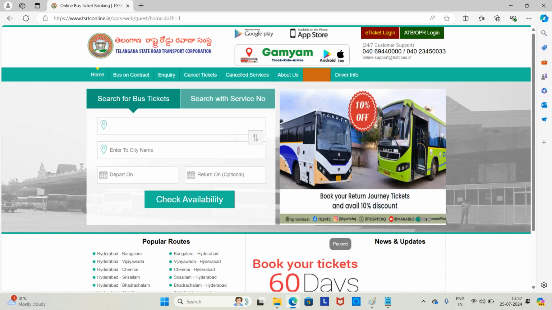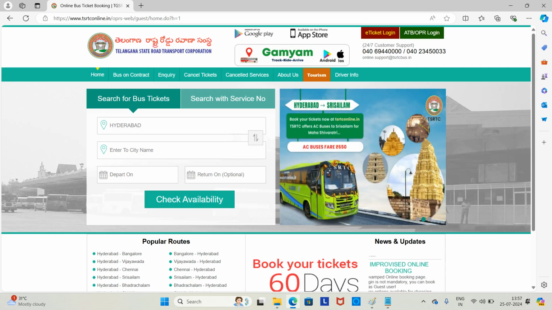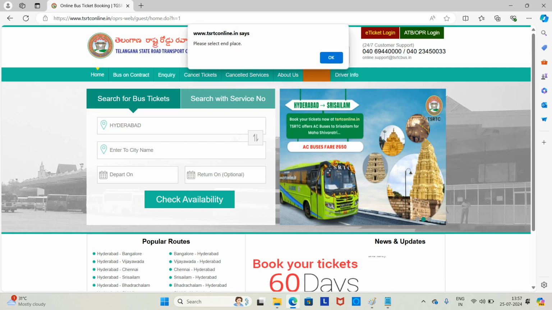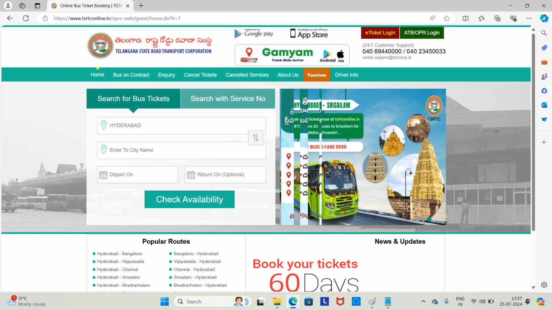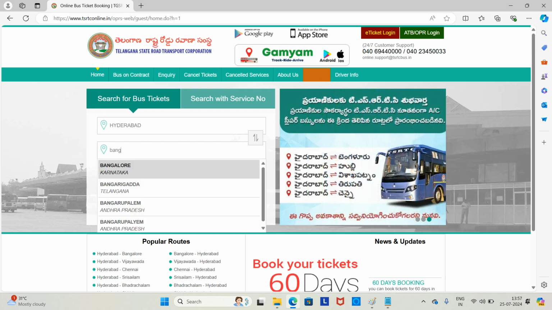That's the reason. So now I enter the start place, let's say Hyderabad, and click on check availability. Now it says please select end place. That means you haven't selected the end place. Okay, so I am selecting Bangalore.